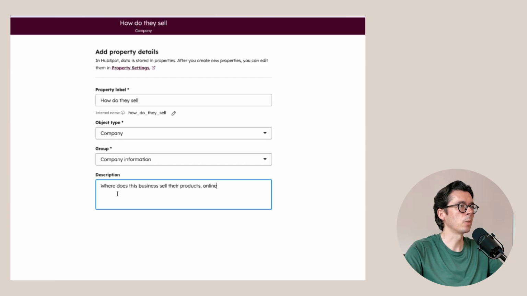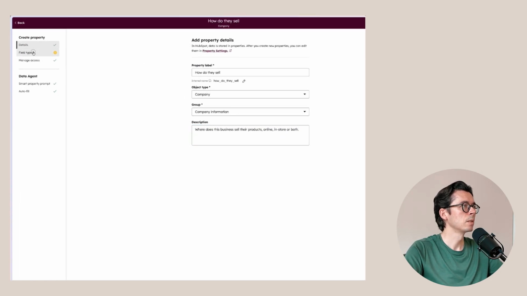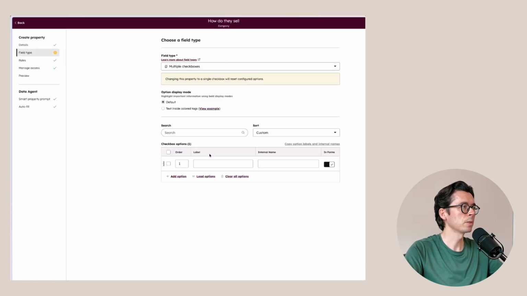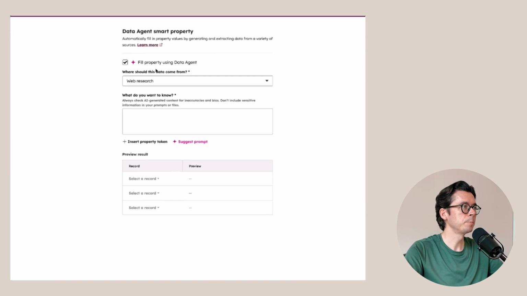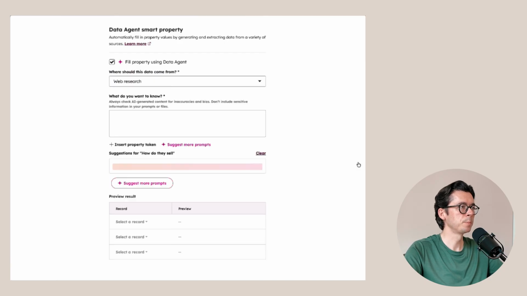So we're going to say online, in-store, or both. Then we'll do multiple checkboxes again. We'll say online, in-store. And then we're going to go to our data agent again. We're going to use web research. We're going to use AI to create that prompt as well.